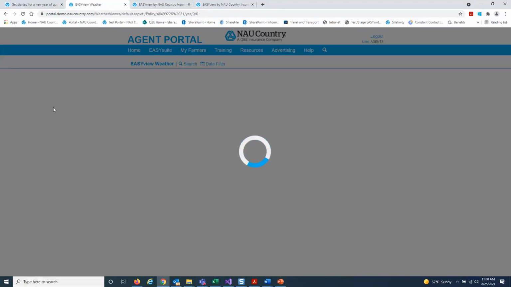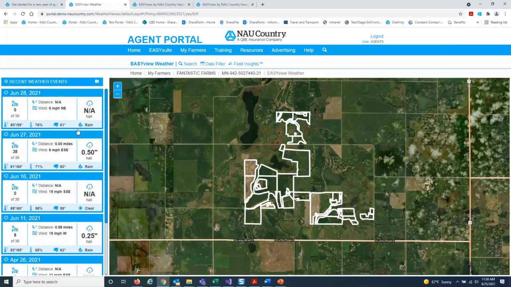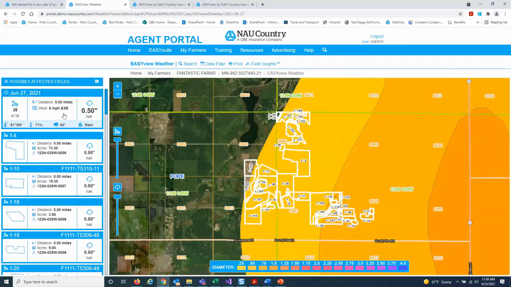Now, again, I'm going to be sending out a resource in our recap email so that you can learn more about Easy View weather. But here, for example, I can see that on this particular date, there was some hail. If I click on that weather card, it's going to show up the actual weather map on my fields of this farmer, for this farmer, I should say. So a lot of great information here. Again, we'll be sending more info on this out to you in our recap email.